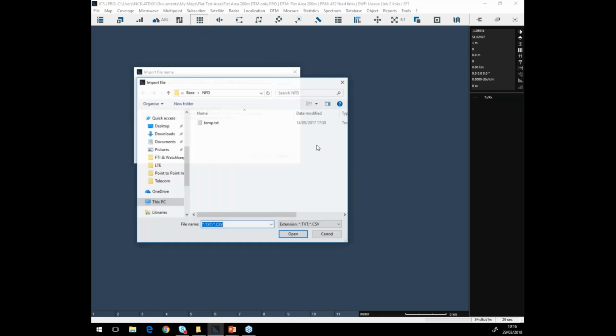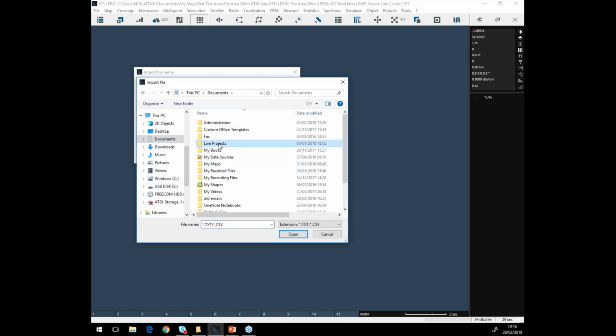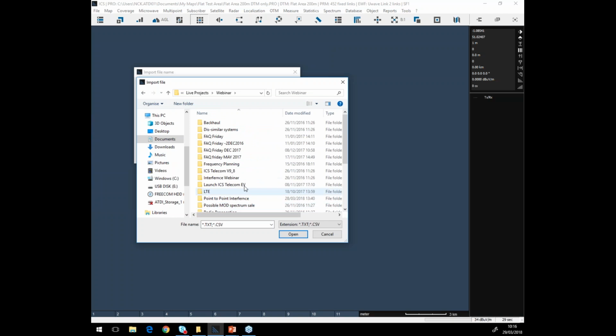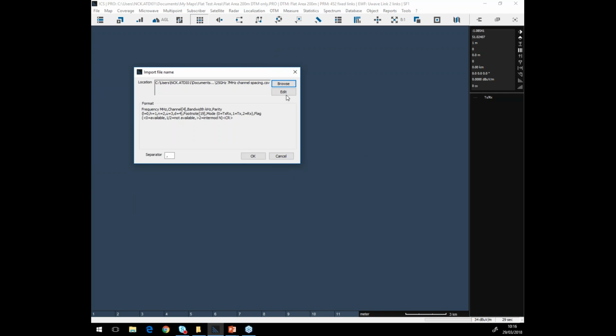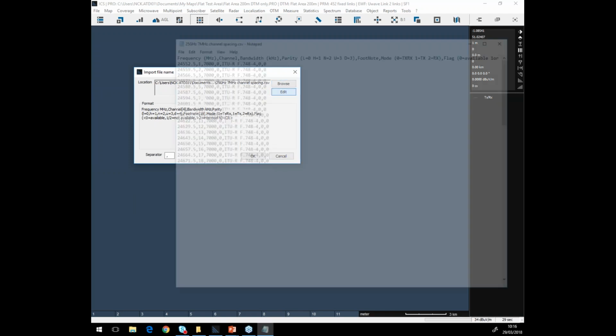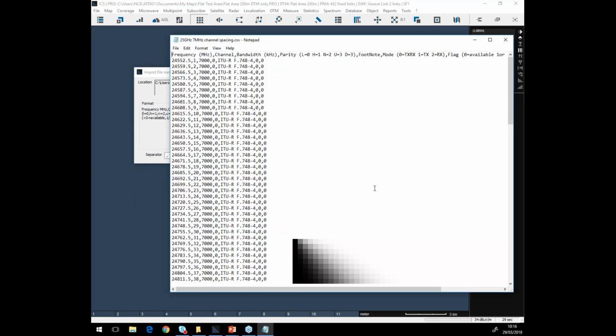And so you can browse, and if I go to live projects, webinar, point-to-point interference, here we are. I've got some 25 gigahertz channel plans here, and there is a 7 megahertz one here. And if I go edit, you could see it is a straight ASCII file. What I did is I put this together in Excel and exported it as a comma delimited file.